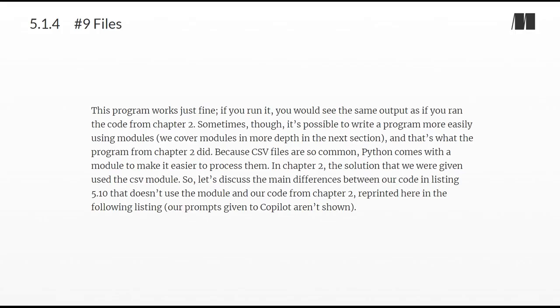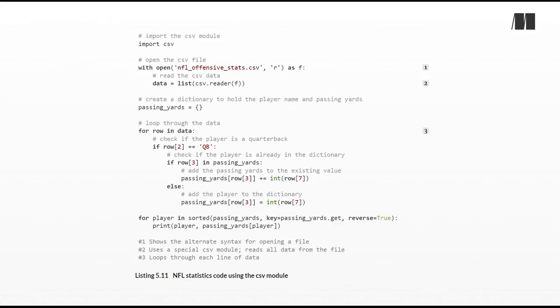And that's what the program from Chapter 2 did. Because CSV files are so common, Python comes with a module to make it easier to process them. In Chapter 2, the solution that we were given used the CSV module. So, let's discuss the main differences between our code in Listing 5.10 that doesn't use the module and our code from Chapter 2, reprinted here in the following listing. Our prompts given to Copilot aren't shown. Listing 5.11. NFL statistics code using the CSV module.